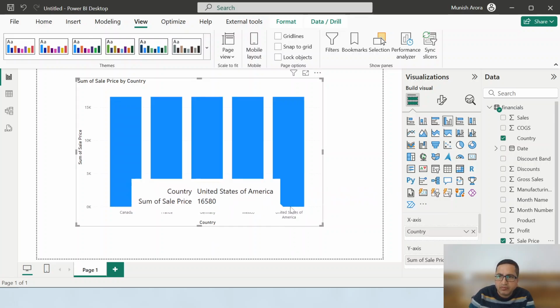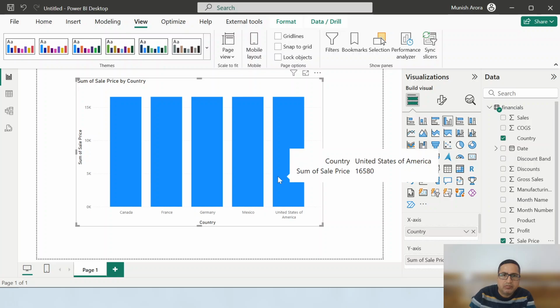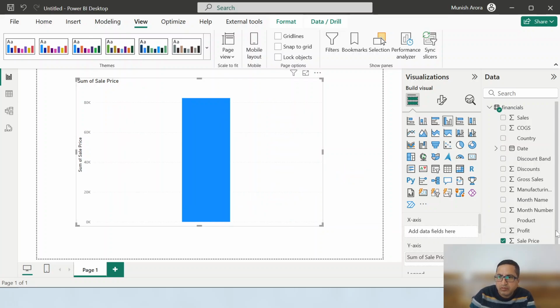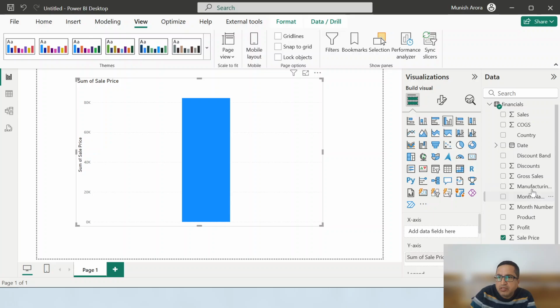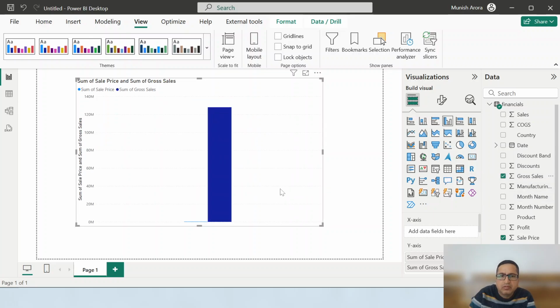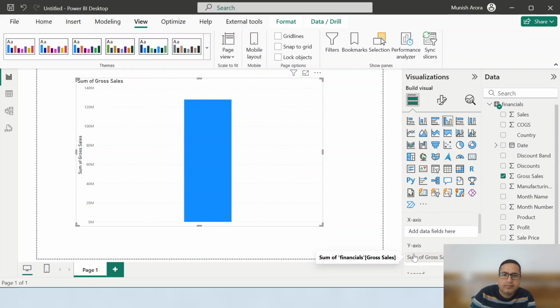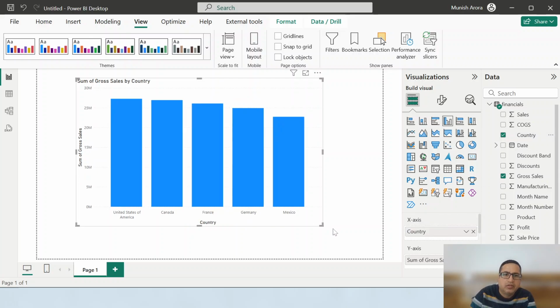So why is it we're getting the similar sales? I think some of sales price, not the sales price. Let's say gross sales. On the x-axis we'll have country. So we can see here United States, Canada, etc. What is the gross sales that we had?